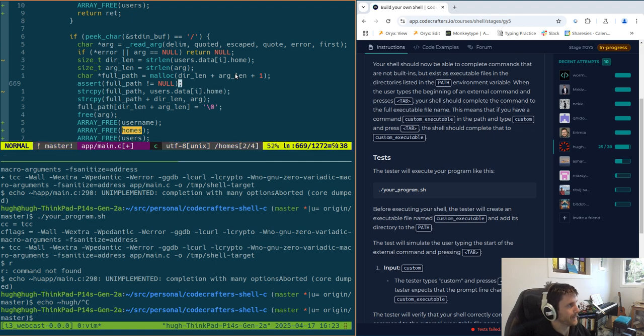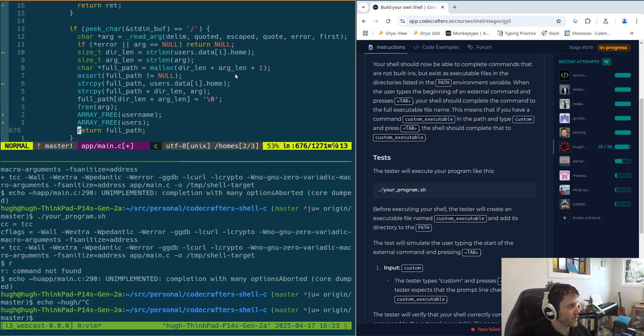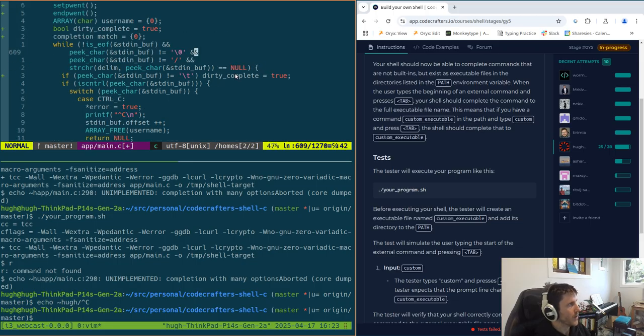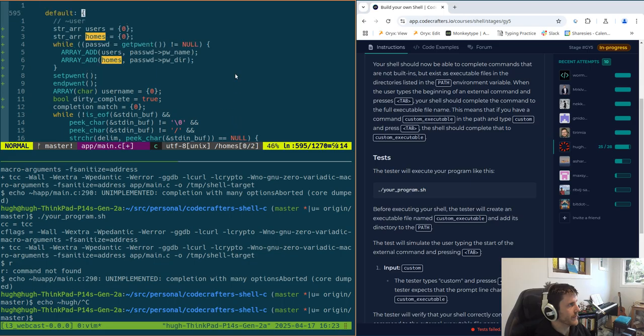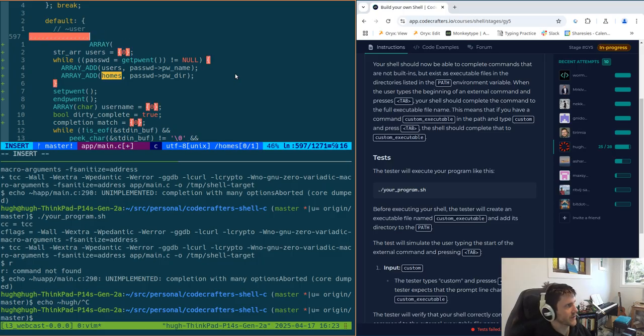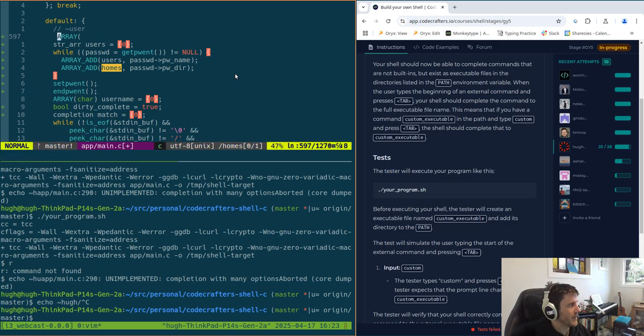Users.data.home. Won't have a homes. So in here won't have a homes, and so this won't be like an array of a different structure. I wish C could let me just kind of... I think it could actually.